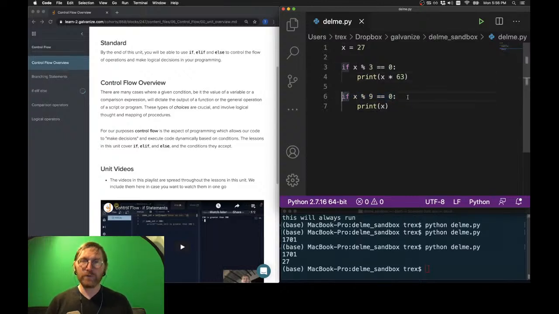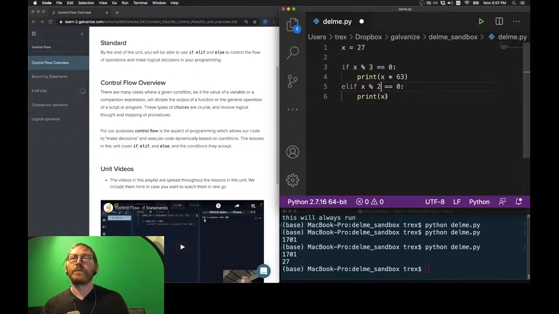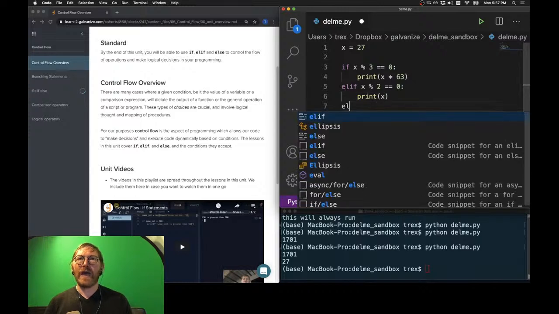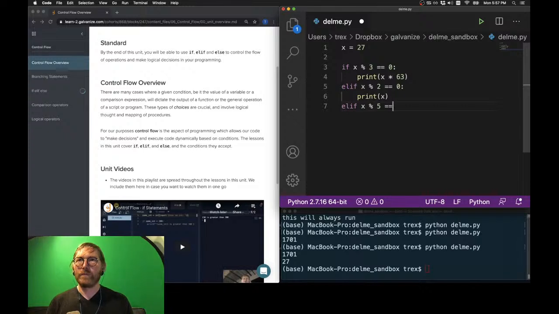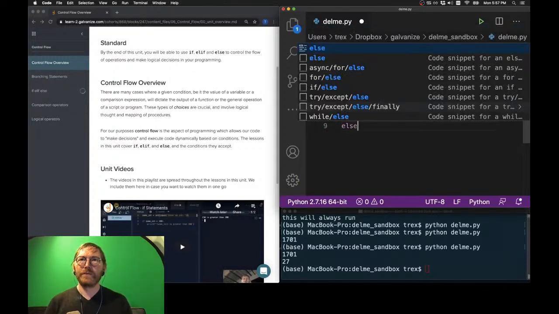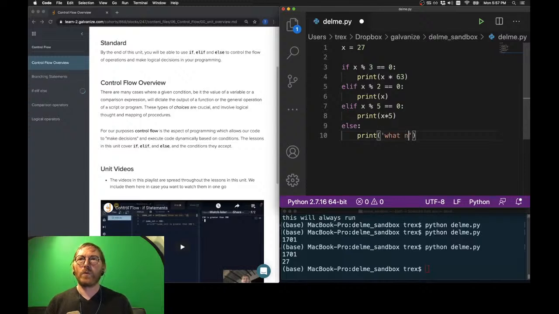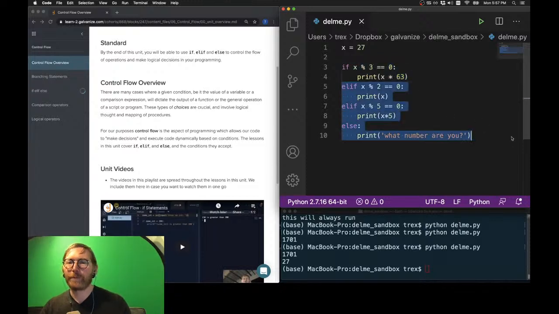So what we could do is put an elif in there and, maybe to be less confusing, if x modulo 2 is 0, print x. Now, if this is true, then this elif will never happen. In fact, however many elifs we have, none of them will happen in this structure. So print x times 5, and then else, print, what number are you? The point here is that this is going to be true. And if you have this if-elif structure, if one of these is true, none of the others will perform, okay?